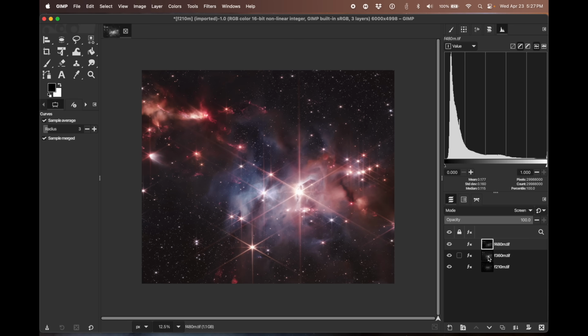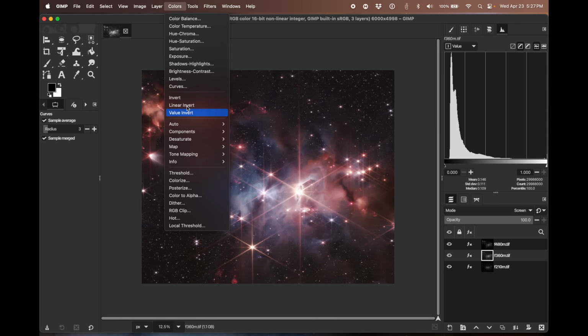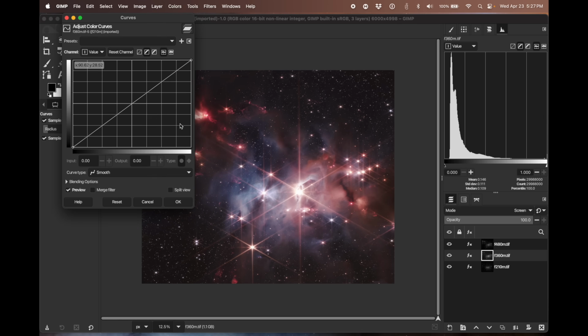I could go on to this middle layer, and we'll just add a little bit more contrast to that layer as well. Same kind of thing with curves. Maybe do a little bit more of a subtle one here.